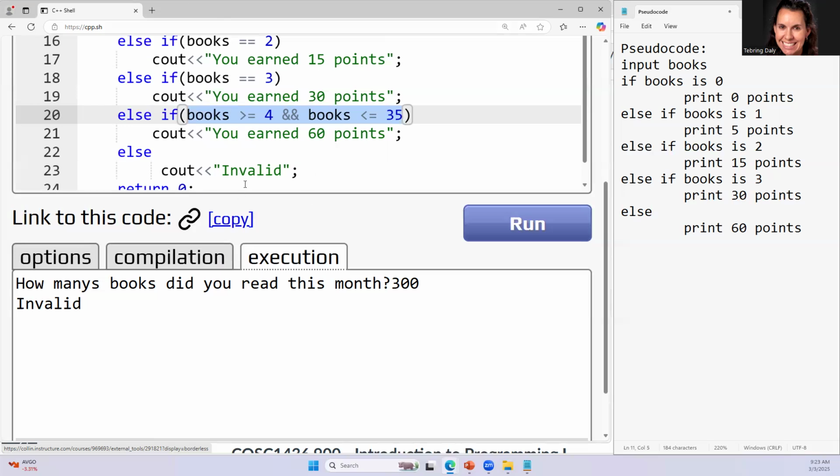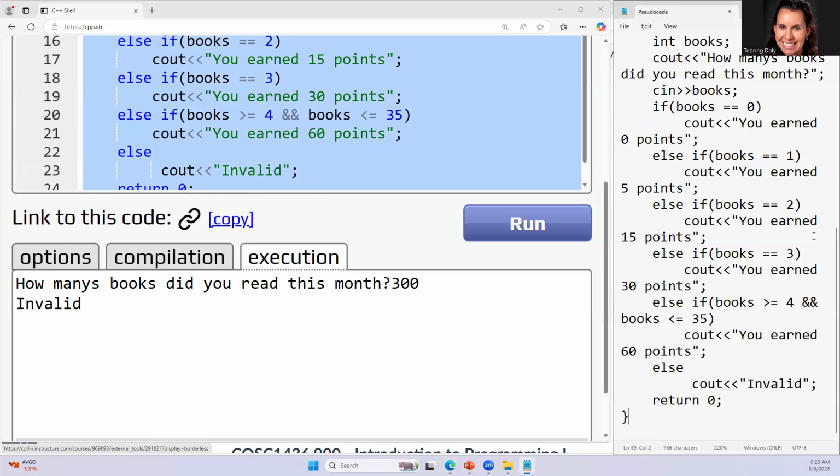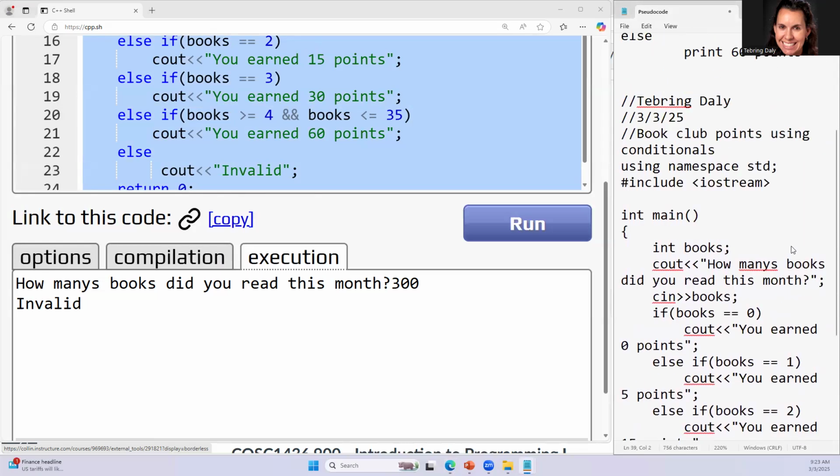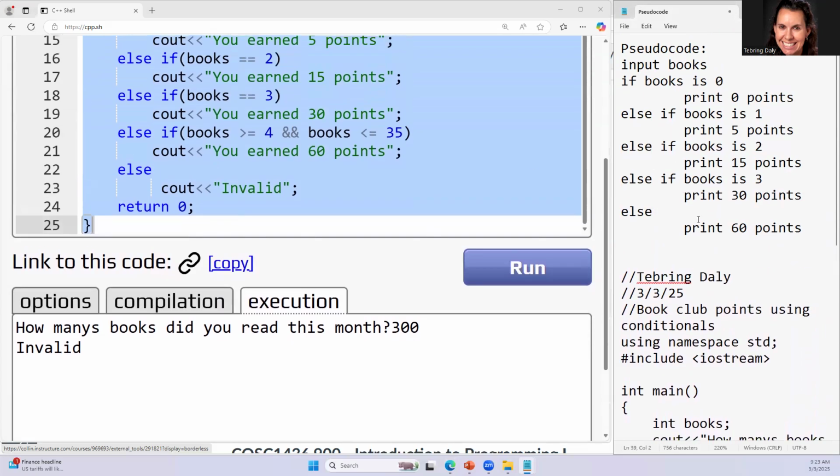So you can mix and match this any way you want. You can play around with it. Once you have it working, go ahead and paste it over here so that you have it as an example. And I know we changed this a bit.